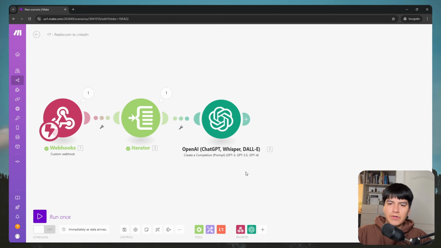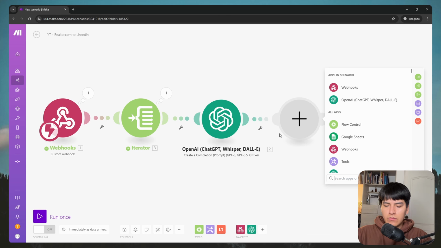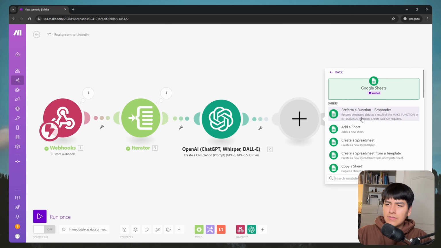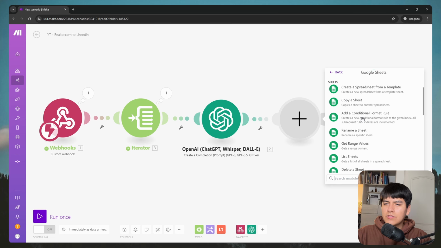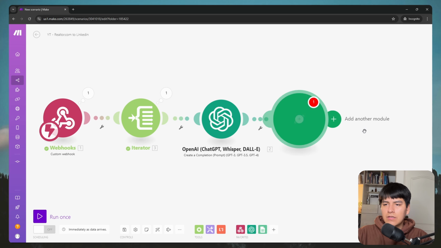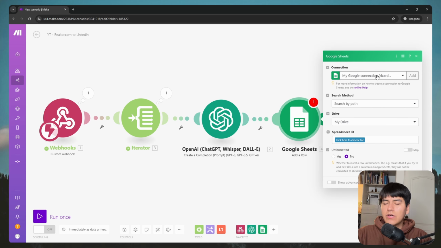Okay, so now that we have that, let's add the Google Sheet module so we can log everything into Google Sheets. So select Google Sheets and select the specific module that says add a row, because we'll be adding a row obviously. So add a row. Of course, you gotta first connect your Google account to it, and it's a bit hectic to connect your Google account to make.com, so I'll also leave the tutorial right below in the description.